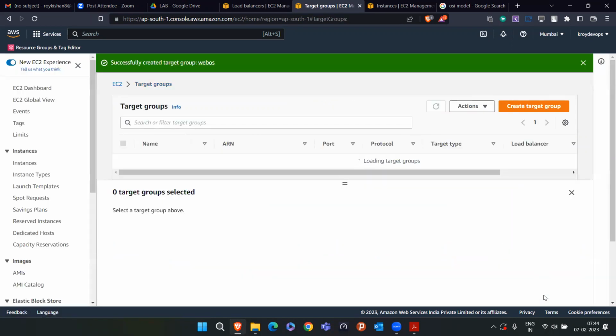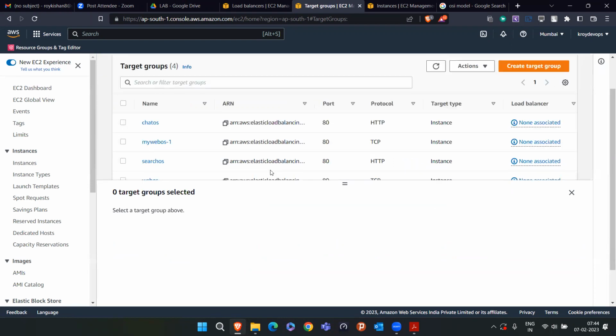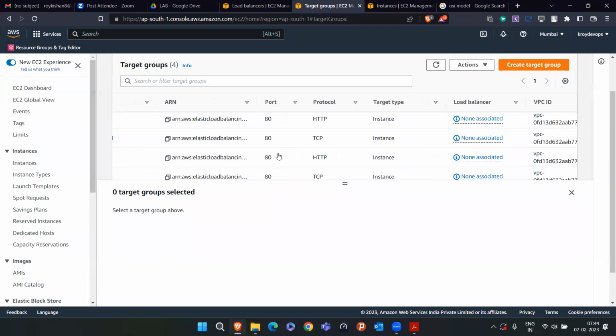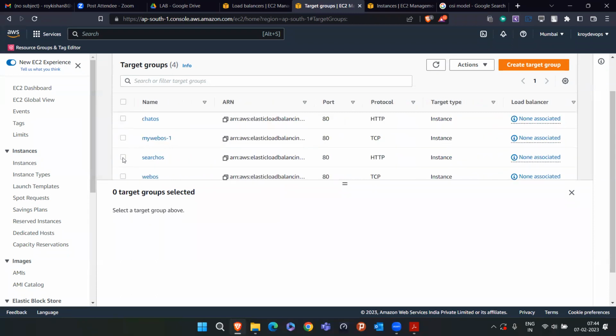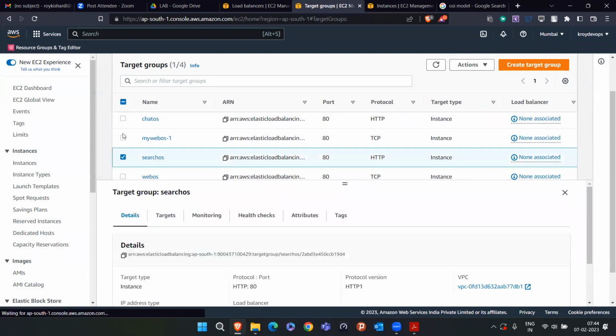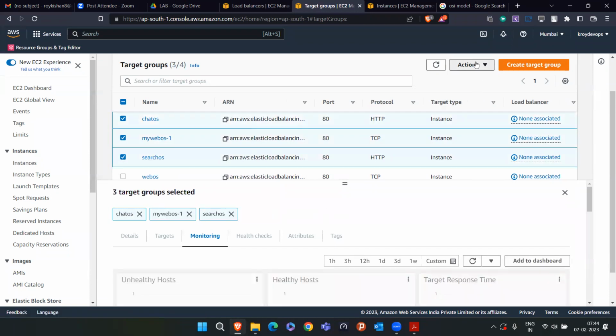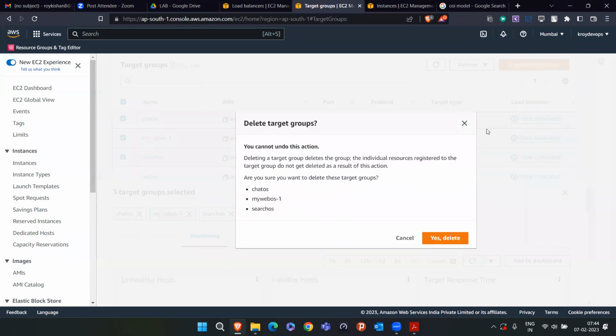Once you click on create target group, this target group is created. You'll see there are so many here. Let me delete all the previous ones so I don't confuse you. I'm deleting all these three target groups that were previously created. Simply click on action, then delete. That's it.